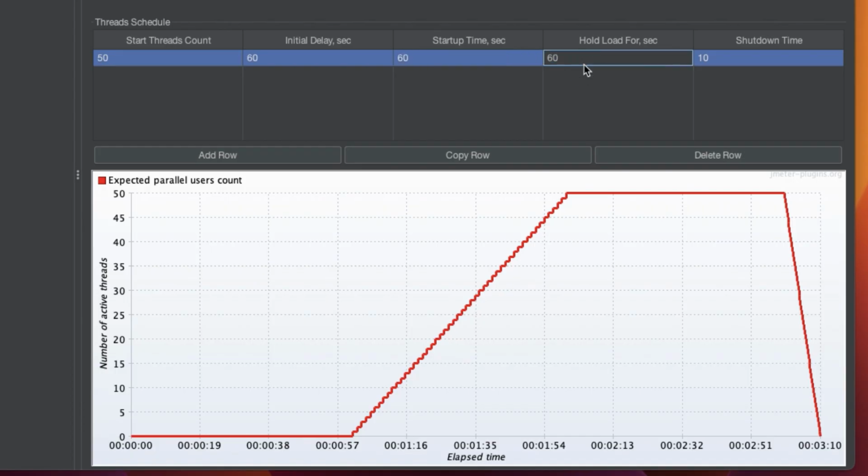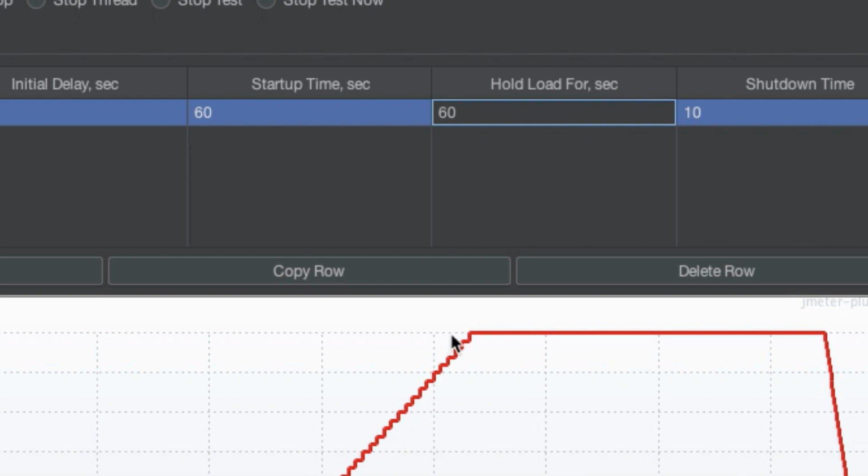Next, move on to the hold load for seconds. This defines the steady state. Once the load reaches 50 users, how long do you want JMeter, or your load scenario, to run with this constant 50 user load? You can see here 60 seconds, that means the test is going to run for 1 minute, maintaining this 50 user load.